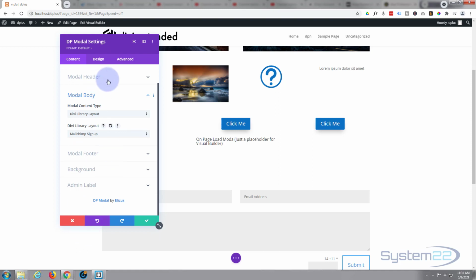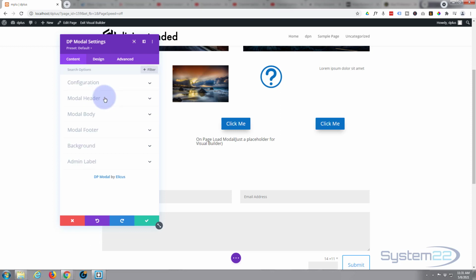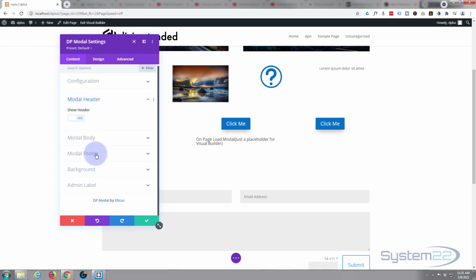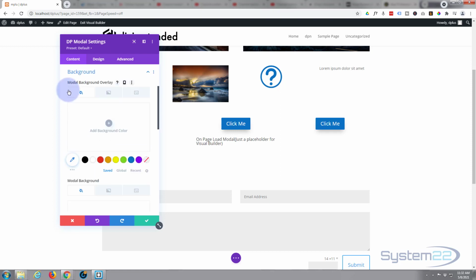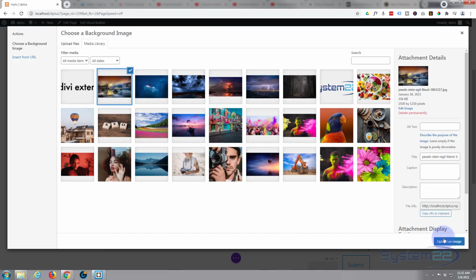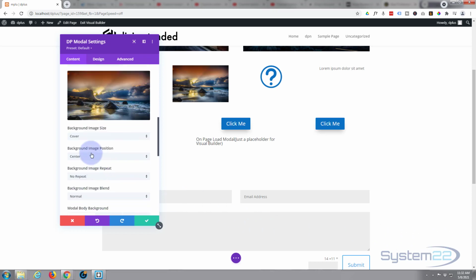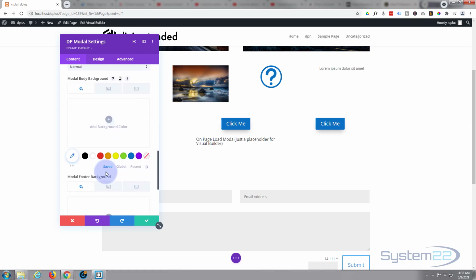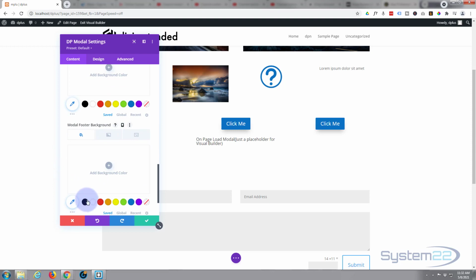And I'm going to turn my header off, so I'm going to go into the modal header, and I'm simply going to say show header no. And for the footer, I'm going to customize the footer so we've got a black bar and just a close button. Show footer yes, button text is fine. Great, and let's go down to background. Okay, I don't need a background overlay. For the actual modal background, I'm going to use an image. You've got color, gradient, or image, so I'm going to add my image. Yep, I want it to cover, in the center, don't want it to repeat. Don't want any blend. Blends are if you've got a color and an image and you want to blend the two together. Modal footer background, I'm going to make that black.